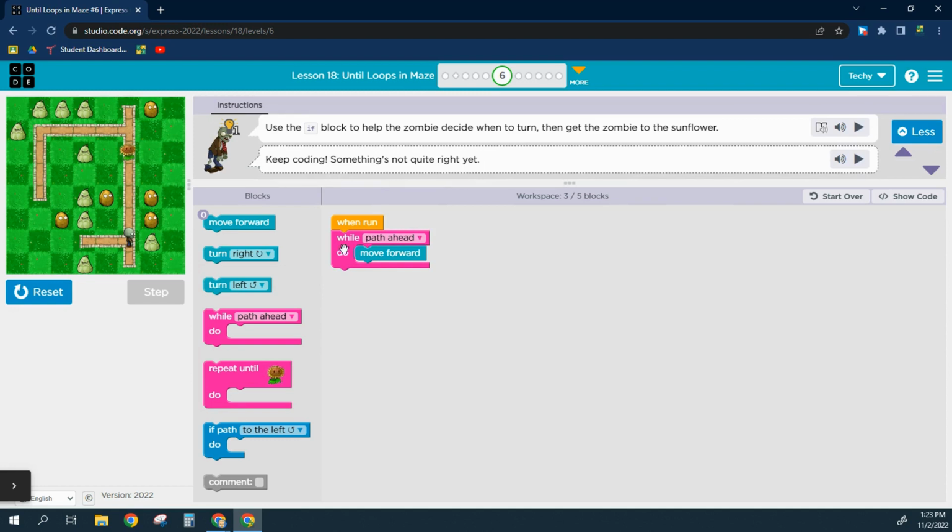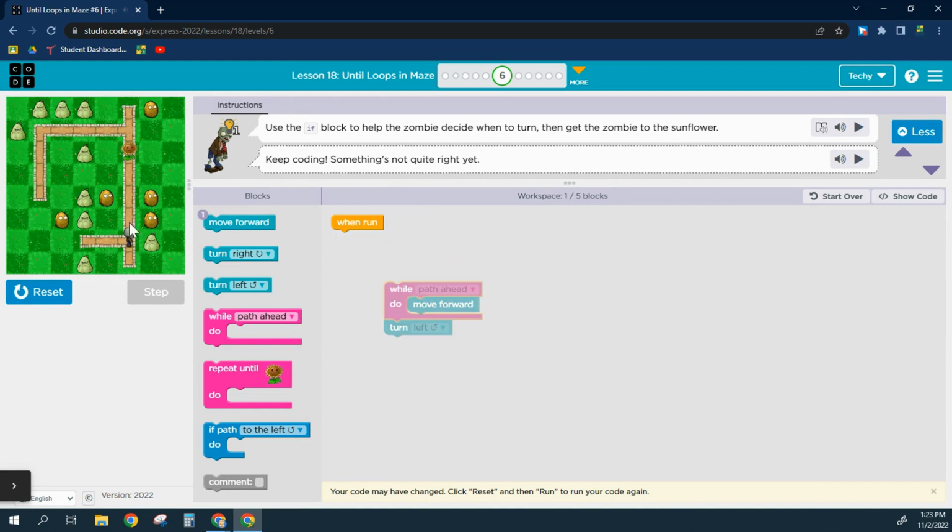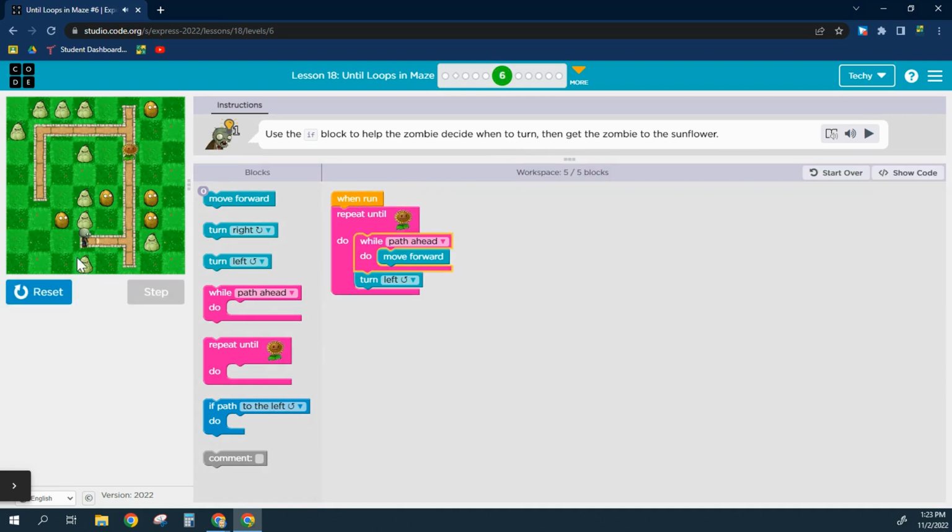As soon as there's not a path ahead anymore, we know he needs to turn left. Now, that will turn him left, ready to continue with this path. And if we put that and nest it inside of a repeat until, it's going to continue to repeat this loop until it hits the sunflower moving through the path going to the left.